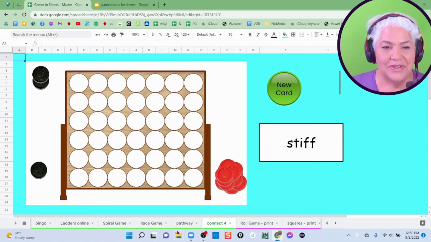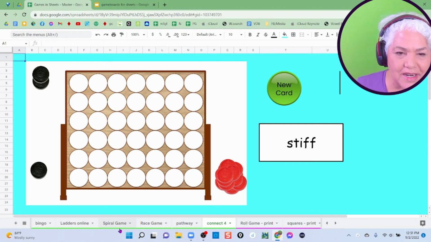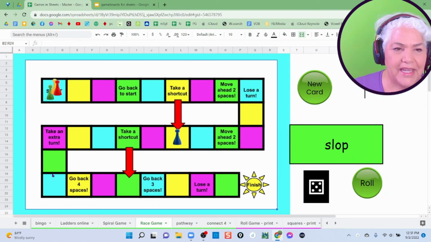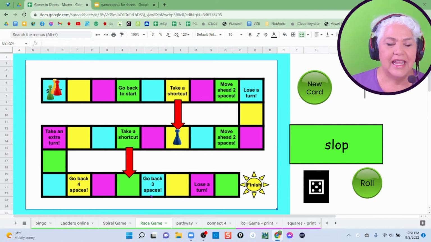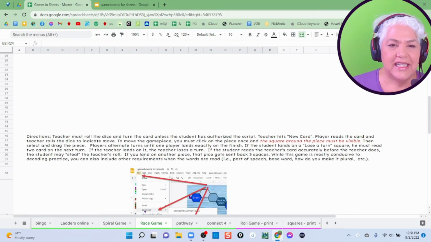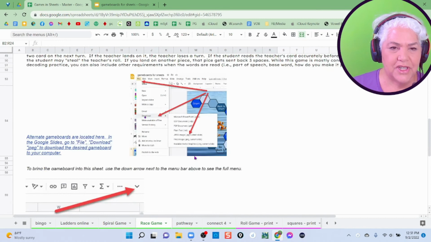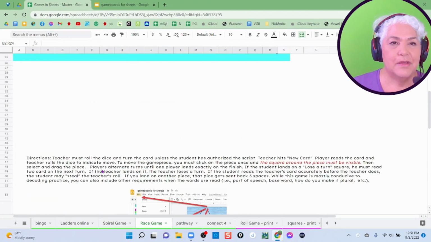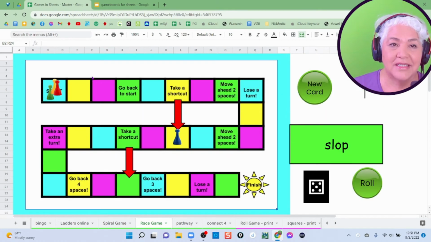Let me show you the game board. Let's see. Now, I can't see that game here because there's too many games open here. If I go to this All Sheets button right here, that gives you a list of all the sheets. See? So it was my race game here that has this. And this link here with these instructions down here tell you how to put in a new game.